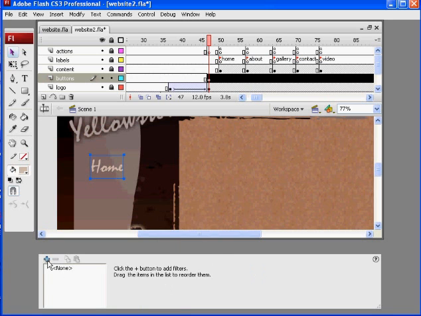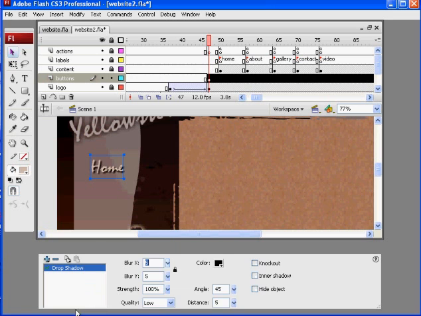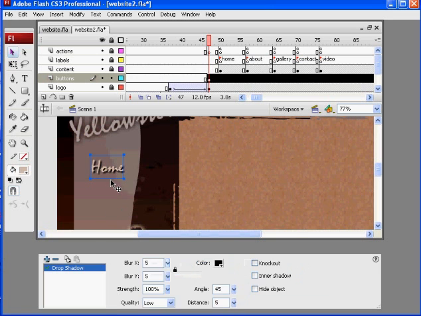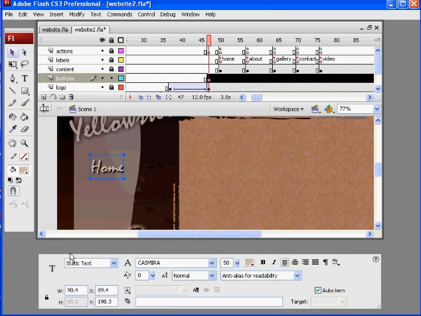Maybe glow is no good. Maybe I'll go instead with a drop shadow. Okay, that looks good. Okay, and it's the word home. I'm going to go back to the property window and it's size 50. That's fine. There's the word home.